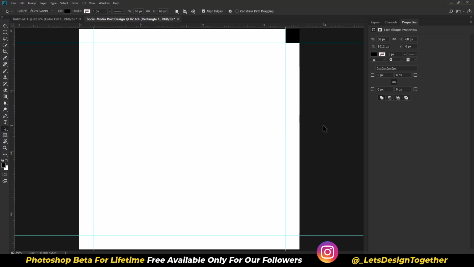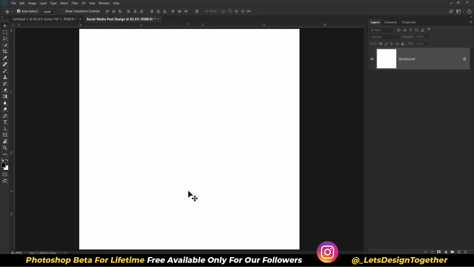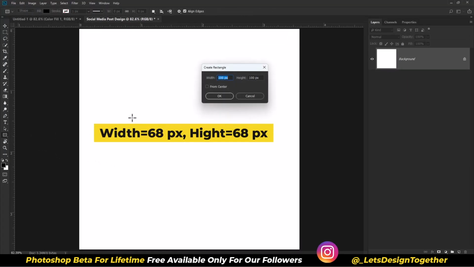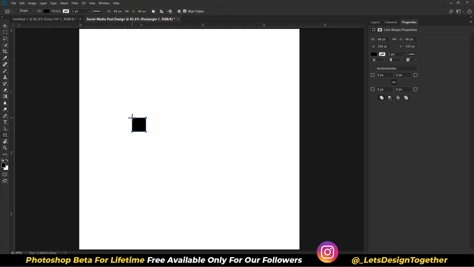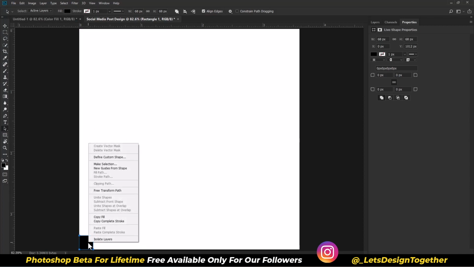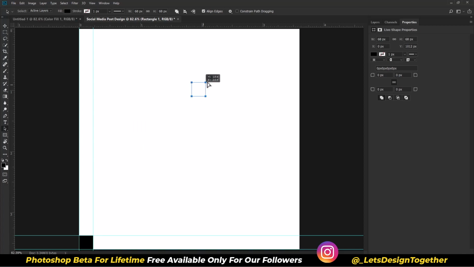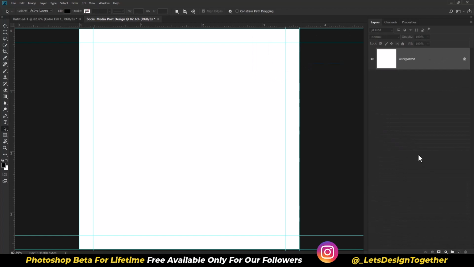Now let me tell you another easy trick. Select the rectangle tool and click on screen. Width and height should be 68 pixels and hit OK. Then select the path selection tool. Drag this shape to bottom left corner. Then simply right click, choose new guide from shape. Repeat the same process for the top right corner. You can now safely delete the shape.